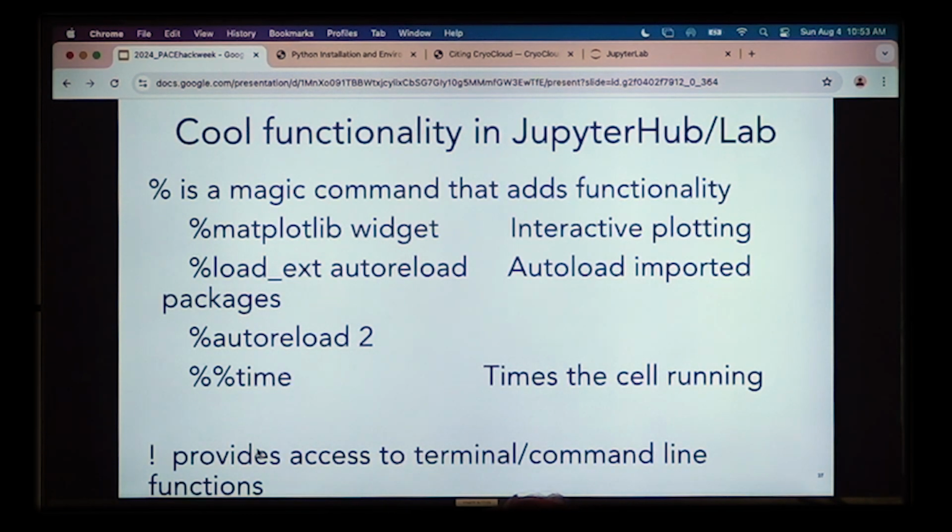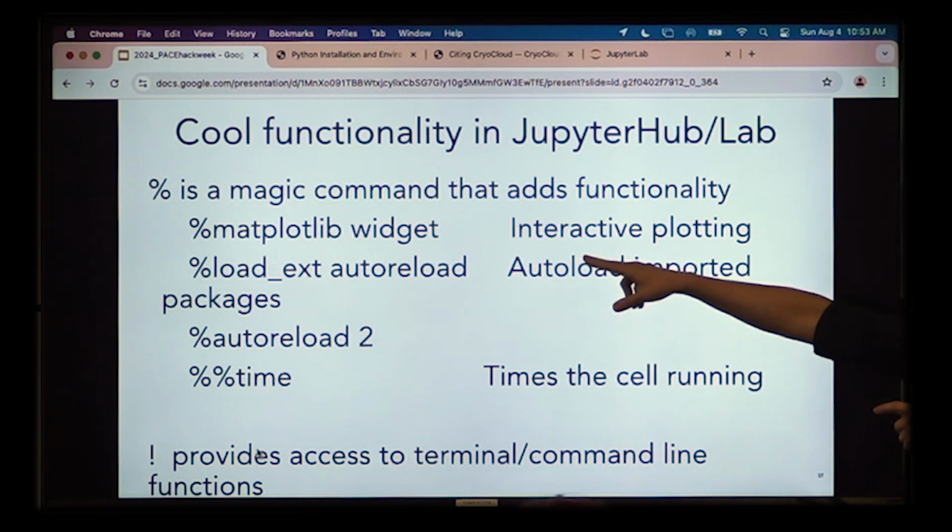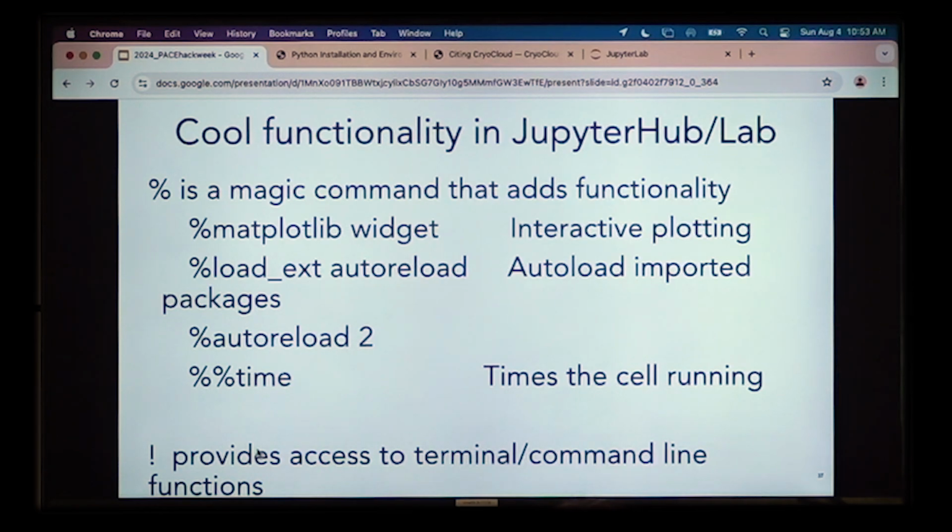And then last two slides. Kind of the fun things for working in the cloud are there's some really cool functionalities that you have. So magic commands are things that are really cool. They are the percent sign in front of a few different kinds of magic commands. So say %matplotlib widget makes interactive plotting throughout your notebook. That's a really cool tool to have.